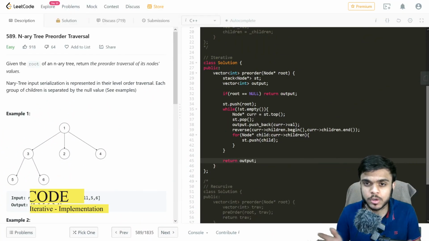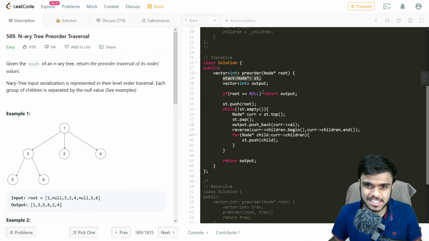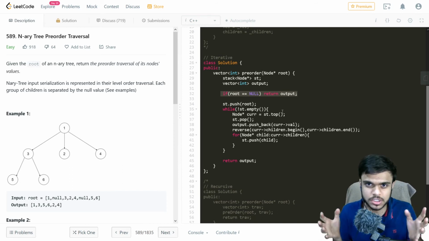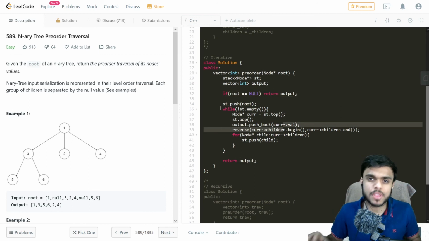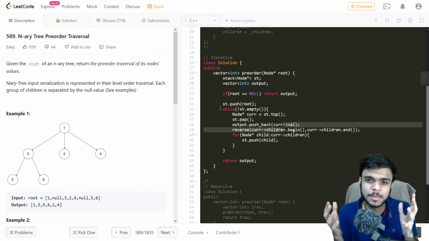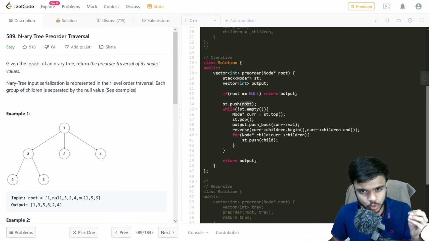I have commented out the recursive approach solution, and this is the iterative approach solution. What we are doing here is taking a stack called st, and an output vector which we need to return. This is the null check. Initially we need to check if the root we are given is not null, because if it is null, we do not have to do anything, we just return output. Once we are sure that we have at least one node in the N-ary tree, we push that root into our stack.